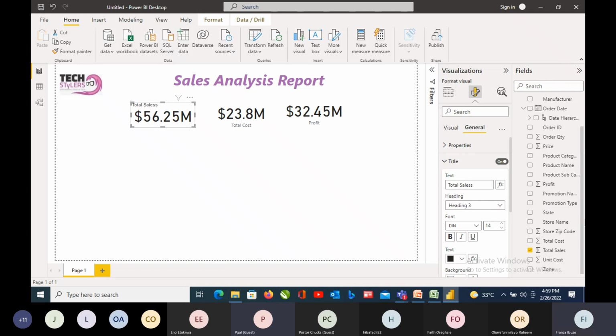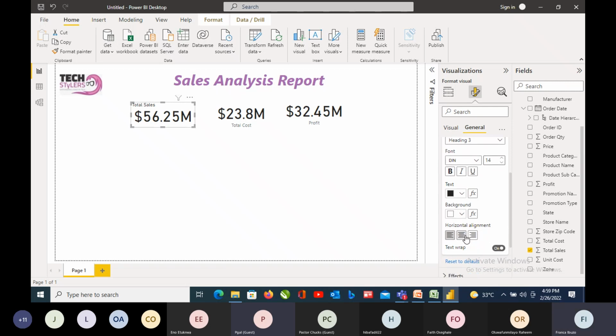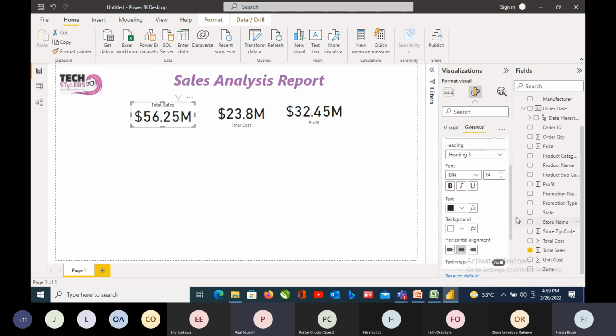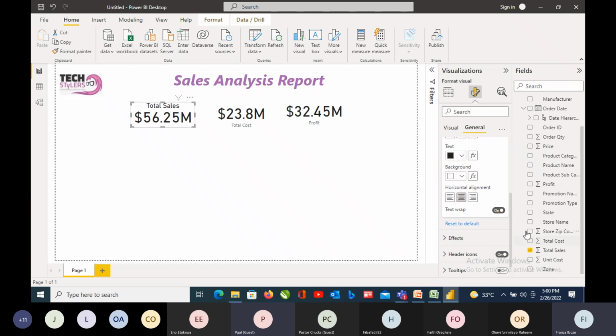Total sales. Yeah, that's a double S there. Then if you want to increase the font, we could increase the font. We want it centered, so you can do all your formatting here. You can increase the font. Okay, so we just increase the font there. We leave it at 20. Yeah. So you could do all the effects you want.